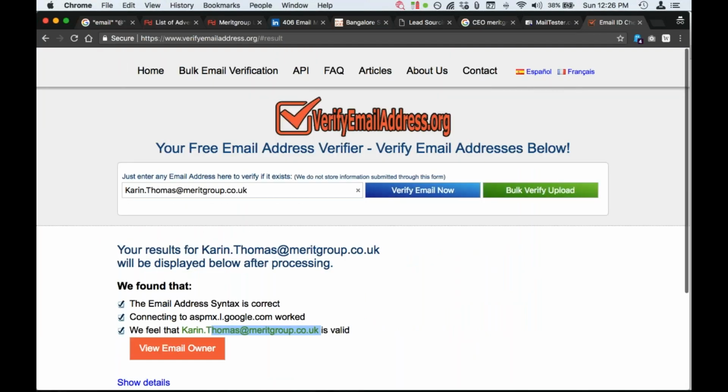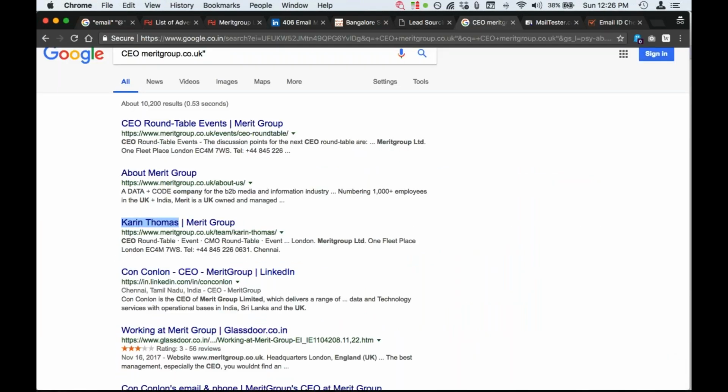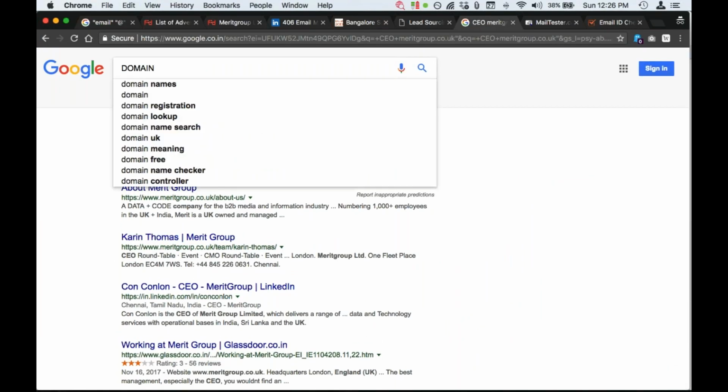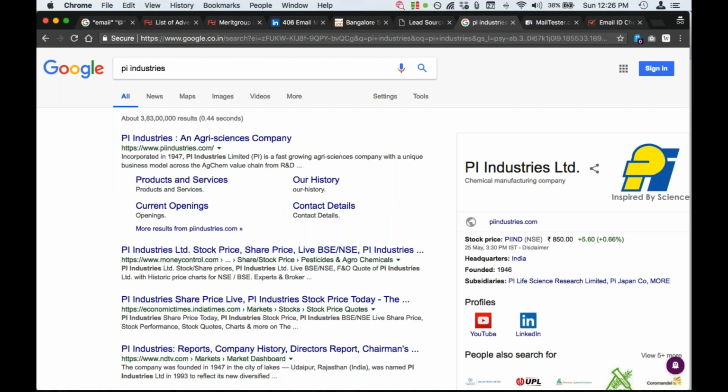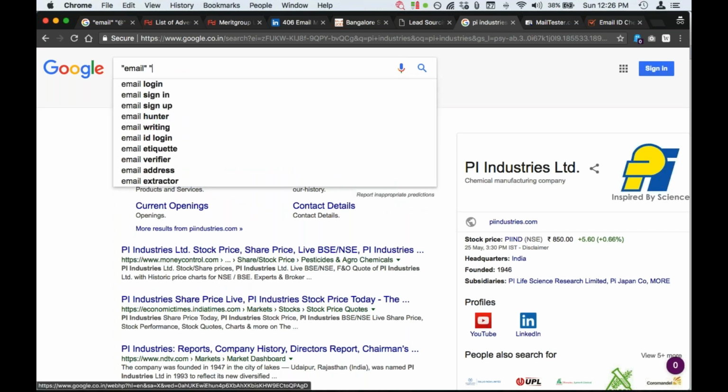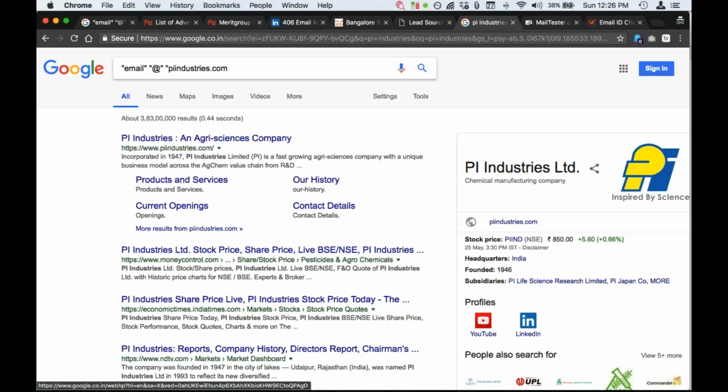Let's see if it's really true. I jump in here and type in PI Industries, piindustries.com, and then I find out what the website is. The website says piindustries.com. Fantastic. And you and I agreed that it will be a domain which is going to be piindustries.com itself. Is that so? Let's see.